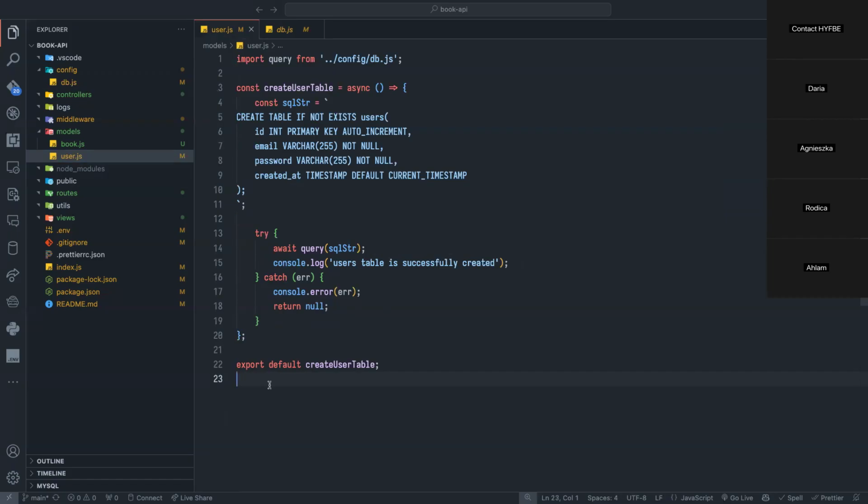Is the idea clear here, guys, or not? Yes. Okay, now what should I do after I create a user table?